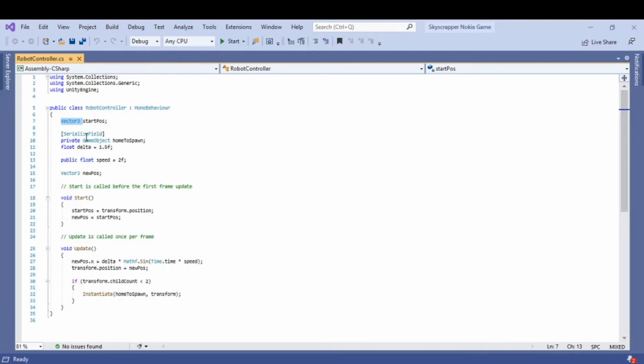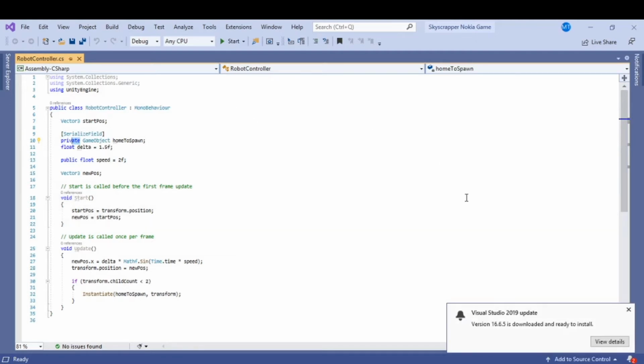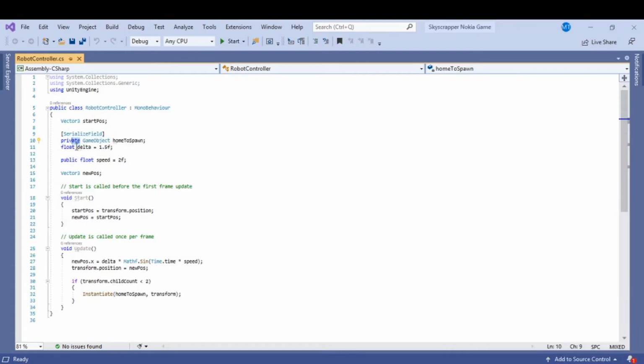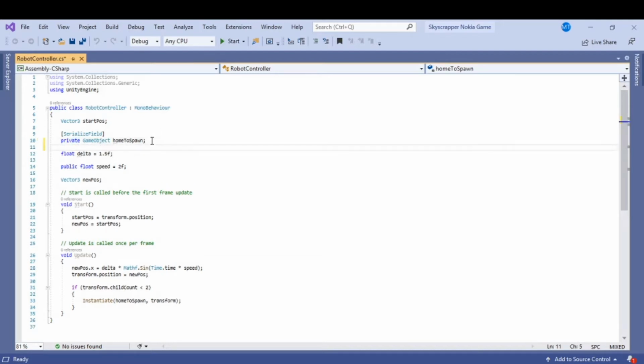Then we want to create a private GameObject home to spawn. But you may ask me, why is it private? How will we be able to say what the home to spawn is? Well, simple. We use the SerializeField. SerializeField sounds complicated, but it isn't. It just makes the private variable or whatever it is editable in the inspector. Simple as that. Then we create a float delta and we say it is 1.5. So you may ask, for what will we need this?